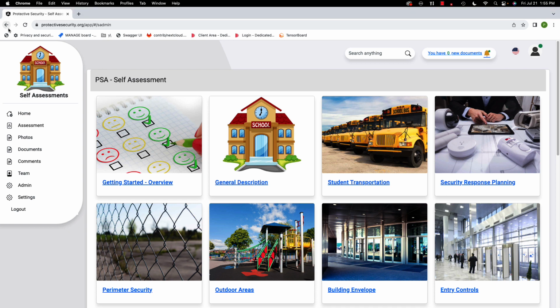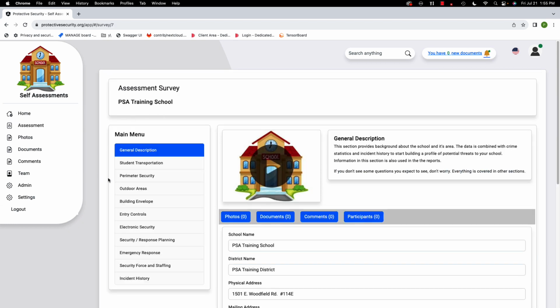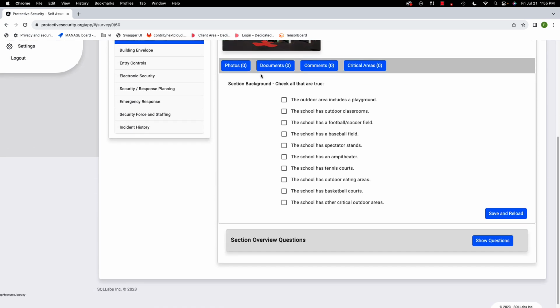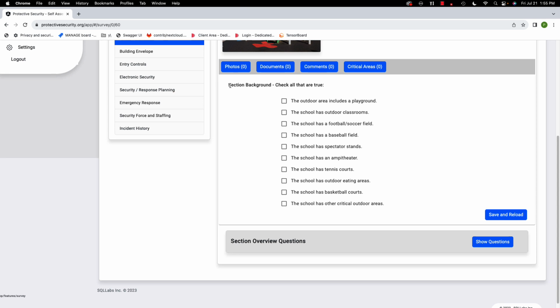So like the other sections, you can get to it two ways. We can click on outdoor areas here, or I can go over here to the left, click on assessment, and then go down here to outdoor areas. So like the other sections, they start with a section background where you choose all the things that you have on your school grounds. So the outdoor area includes a playground.